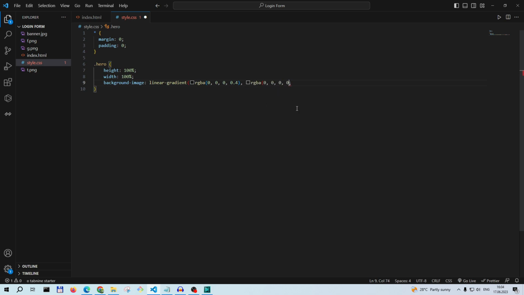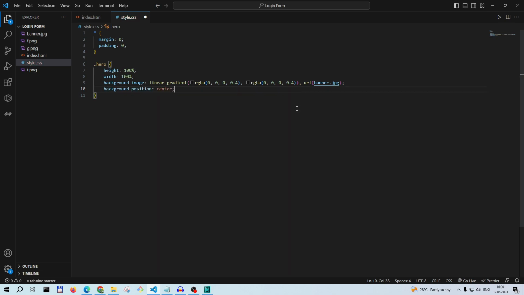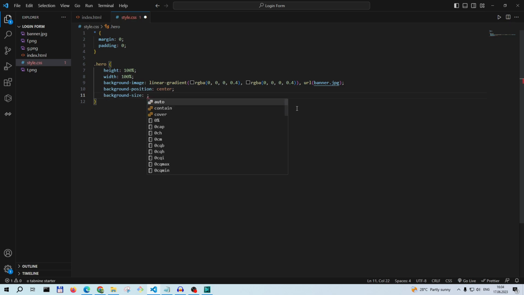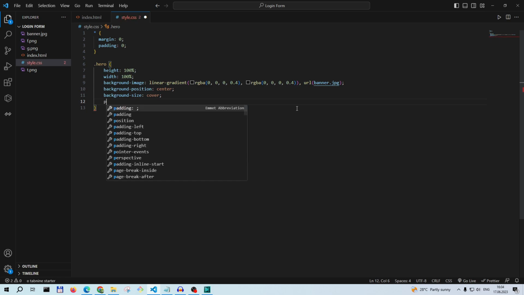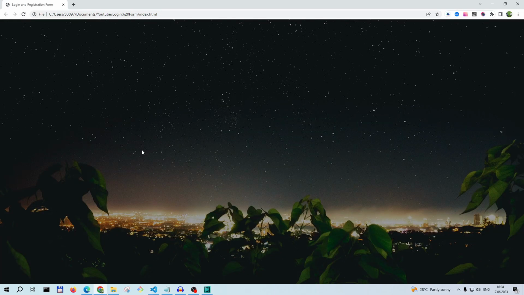The CSS properties for this class will include setting the height to 100% and the width to 100%. Set the background image using a linear gradient and specify the image file name. Set the background position to center and the background size to cover. Set the position to absolute. After saving the CSS file and HTML file, we will open our HTML file in Google Chrome, and you will be able to see our background image.